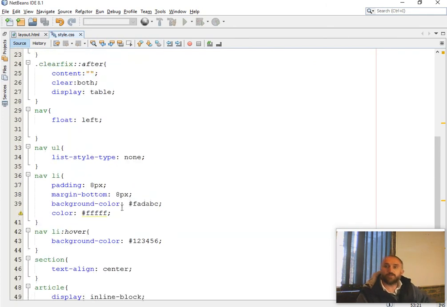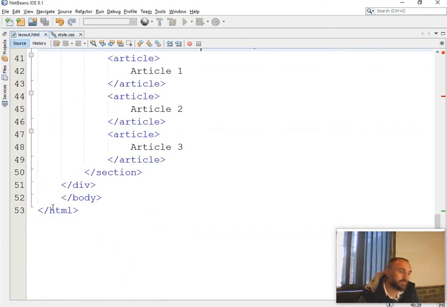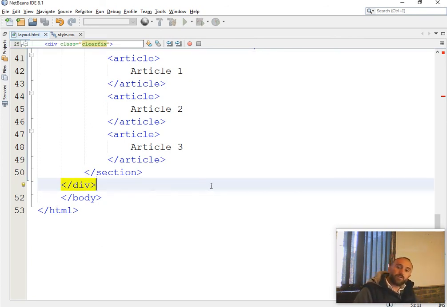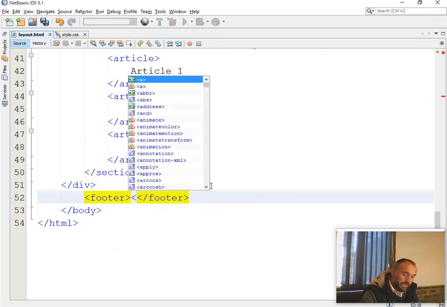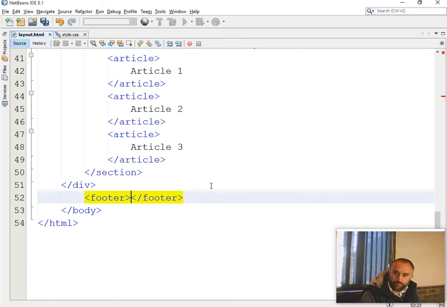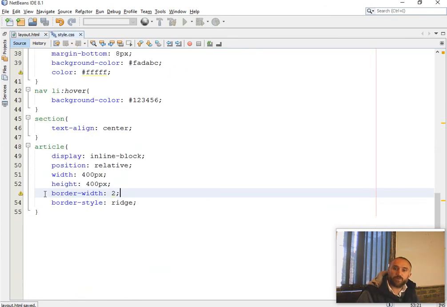The next thing I'm going to do, just because I can, this is going to be the last section of this display, and I will go over how I'm going to add a footer section. In this footer section I'm just going to say some random text because I can. And now I'm going to specify what I want it to look like.